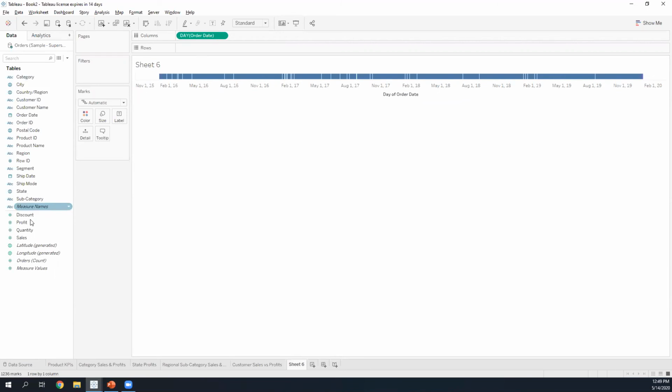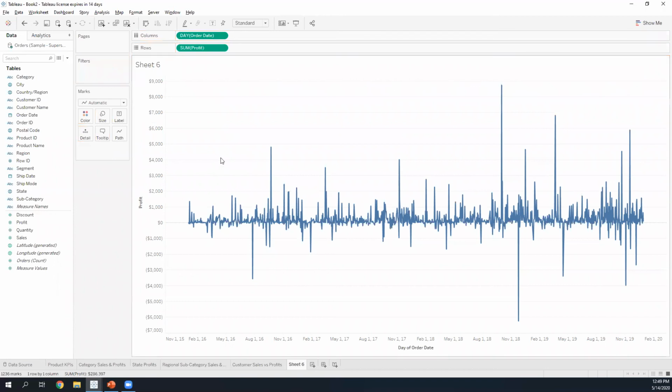So in this case, I'll make it simple. I'll just drag in my profit field to the rows. And notice how Tableau is now automatically aggregating those values at the day level, providing us our profits per each day. Now, let's say that I want to change our axes to a level that's higher than day, because this is sort of a crazy view. We have too many values here.